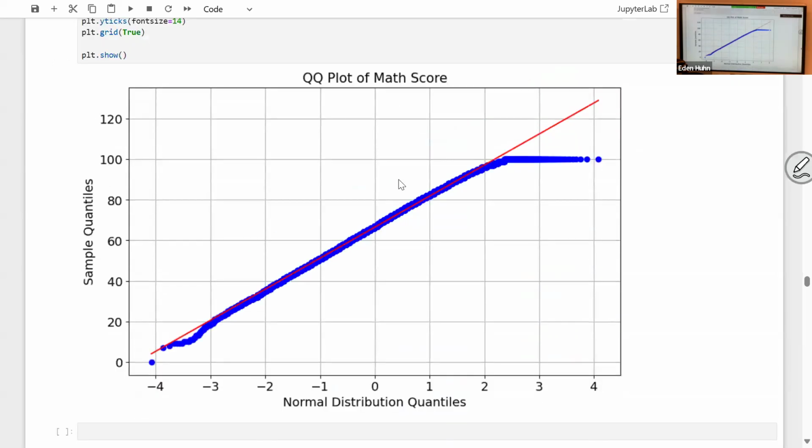And this is the QQ plot of math score. As you can see, data points in this area deviated from the straight line, and this suggests that the data distribution is skewed or doesn't follow the theoretical distribution.